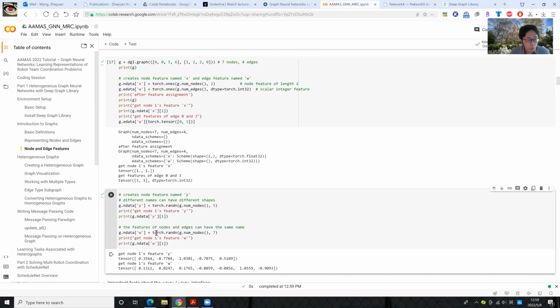Also, you can use the same names for the features of nodes and edges, and they're different because they are stored separately. So here, you can have a node feature whose name is W, which is the same as the edge feature. But because this time it was stored in a node feature, it doesn't interfere with what you're putting in the edge data. And it can be of different dimension as well.